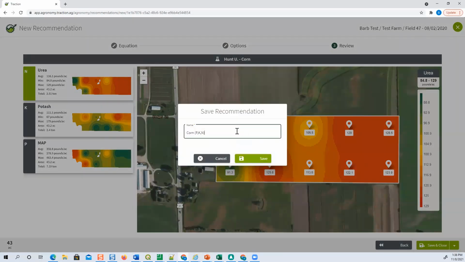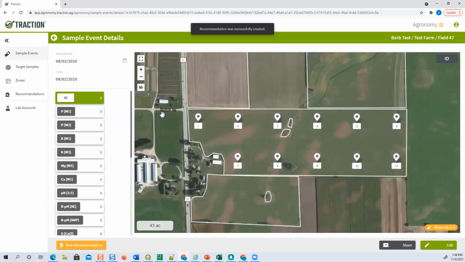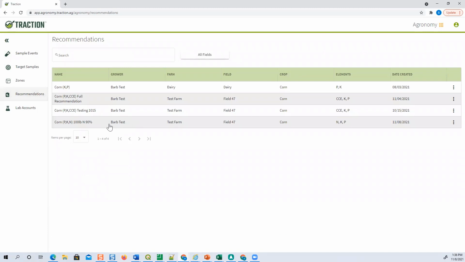But what I like to do is in the naming, I like to just say, okay, well, I did 100-pound nitrogen credit, and then I did 90% of the recommendation, and I'm going to save with that in there just so I kind of know what I did in here. But it's really nice the way we've built this out, because I can even come in here. So now here's that recommendation.